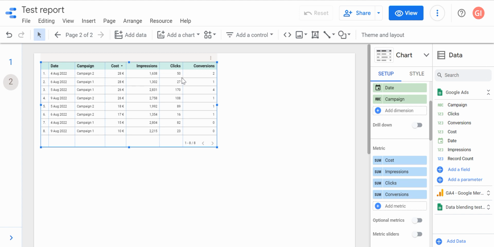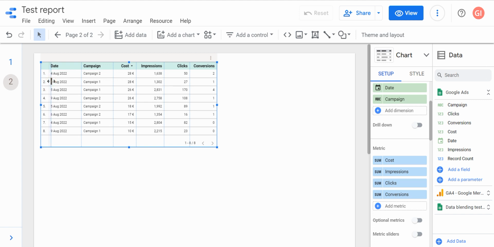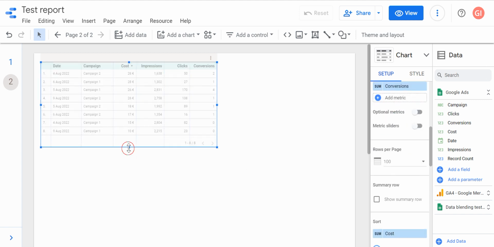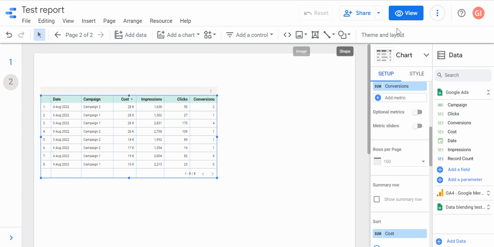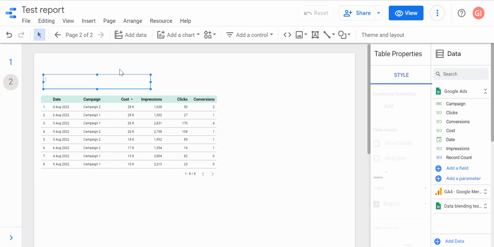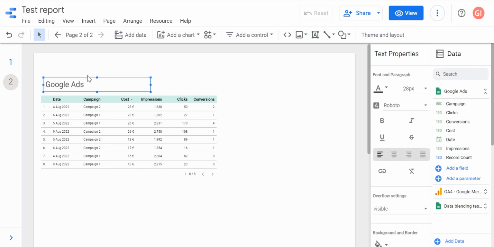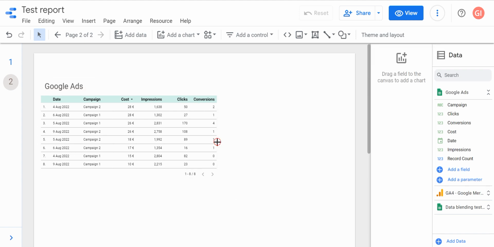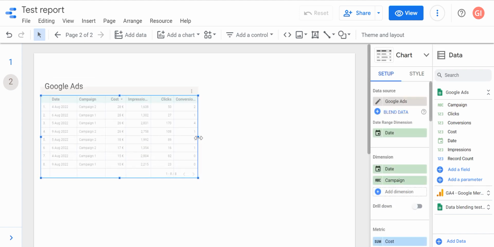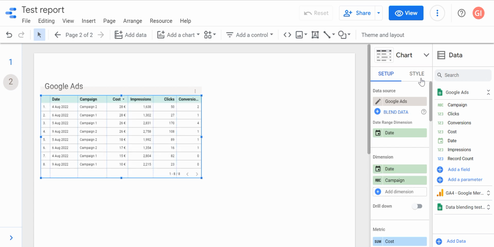Then what do I want to do with this? Maybe I will make it a bit easier to read, but it's not necessary actually. So this is a Google Ads table. Okay, 8 rows. I go a bit down, and I will add a title, text, Google Ads. Okay, this is a Google Ads table. Let's copy it, and I want to make it a bit smaller, and I would like to add a Facebook table here as well.